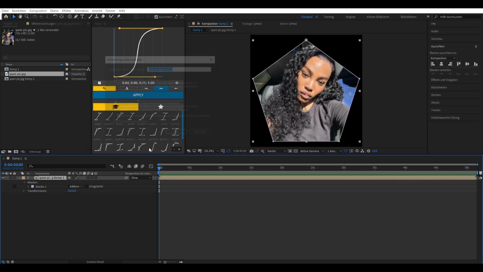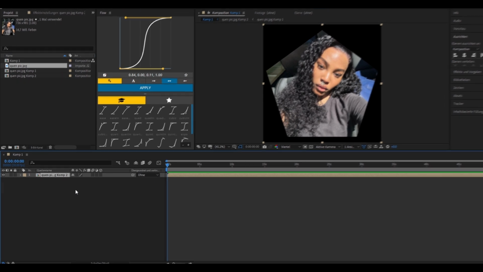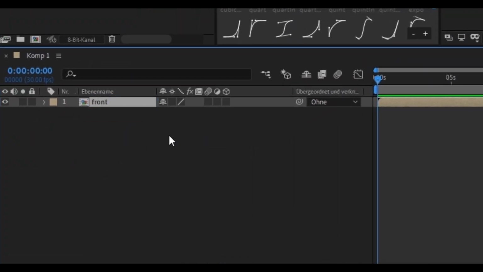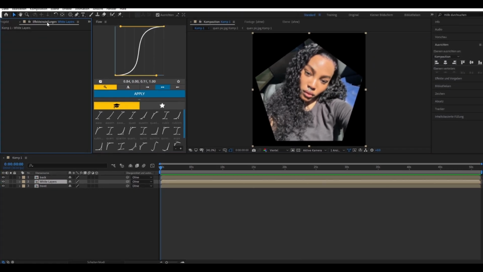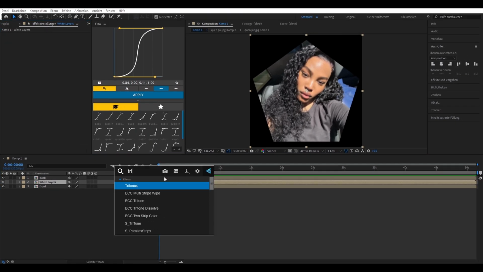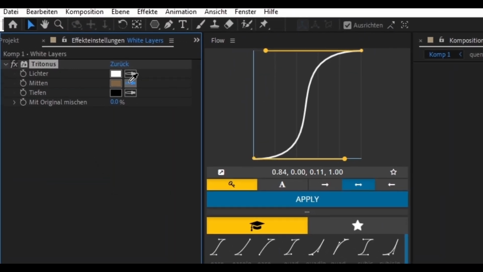And then we pre-compose again. We're going to call this one front. We're going to duplicate it and call this one back. Now we're going to duplicate it again. And this one we're just going to call white layers. And to the white layers, you'll just add tint. And then in the middle one, you'll make it white.